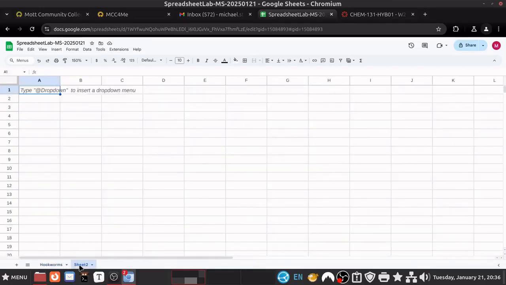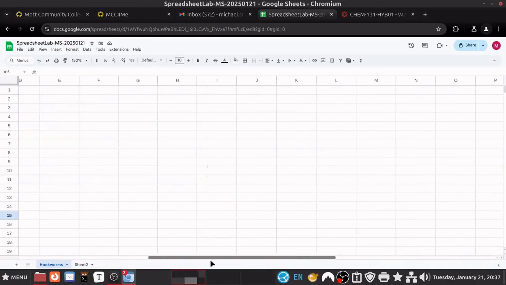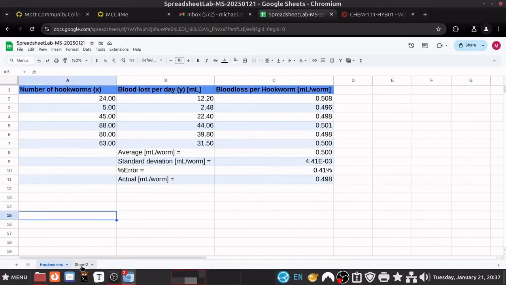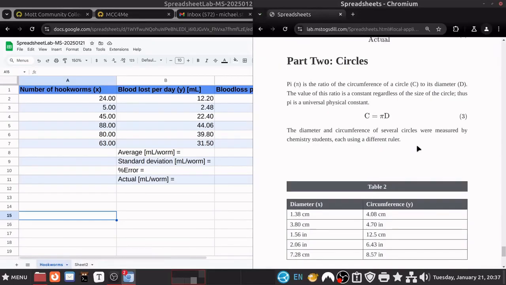When you are moving to a new activity, you should place it on its own sheet. Don't make people hunt for your stuff inside of a sheet. Nobody wants to do that. Let's go back to our assignment and see what the next part is.